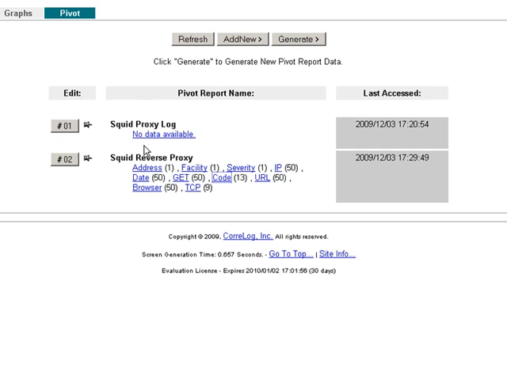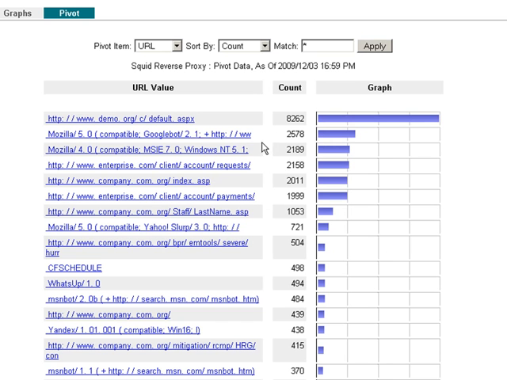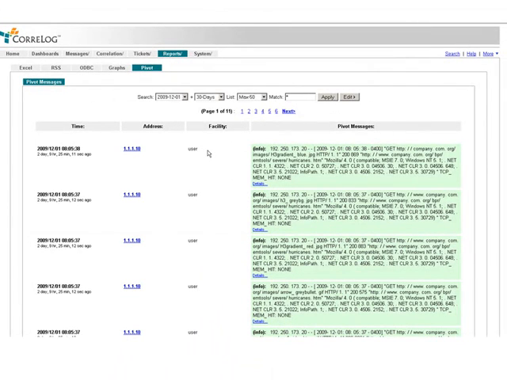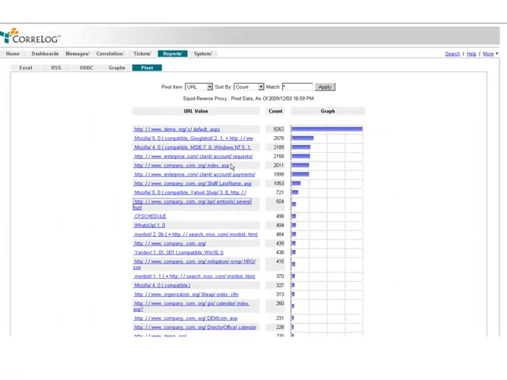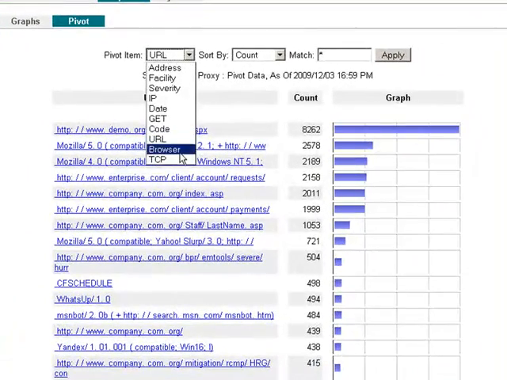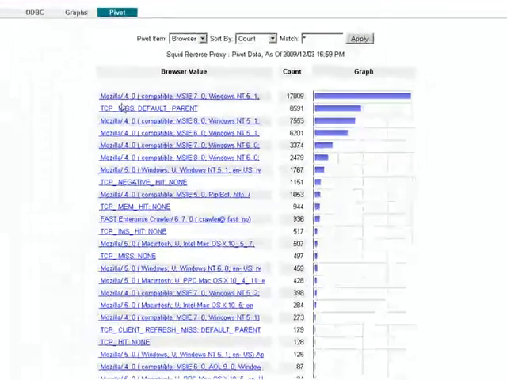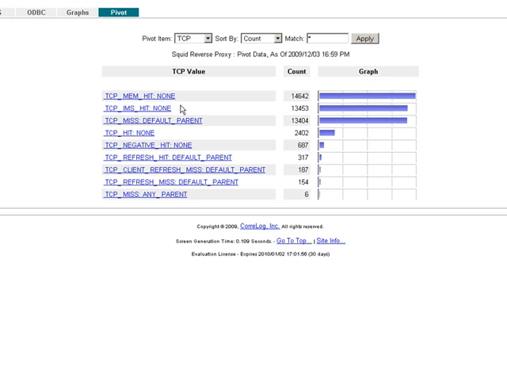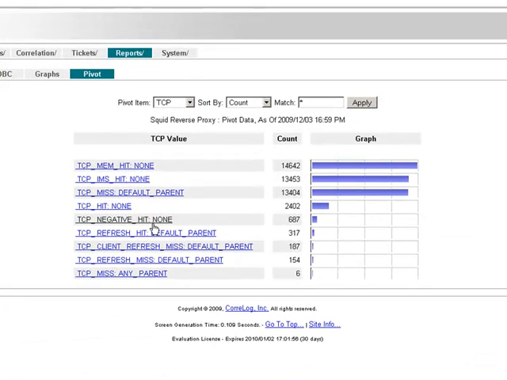We'll go ahead and click on the URL, and we see the top URL being demo.org. We see another one at company.com. We'll drill down into company.com, see all of the related messages. Finally, we can click on browser. We see Mozilla is our highest one. We see Mozilla 4, Mozilla 5, and we see a few IE in there as well. And finally, we click on TCP, and we see the hit rate, none, negative hit rate, refresh rate, miss, etc.